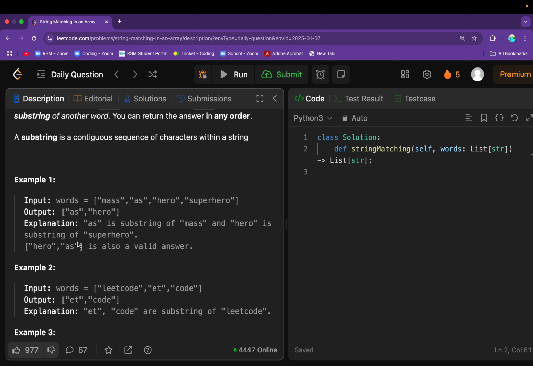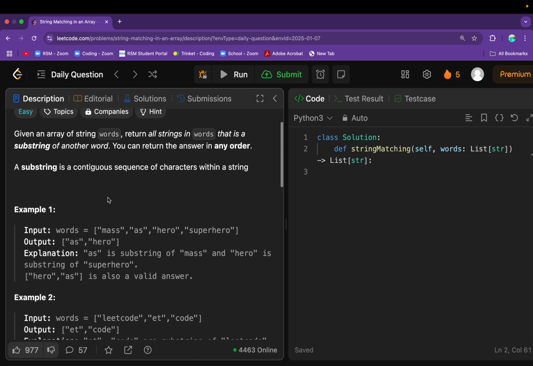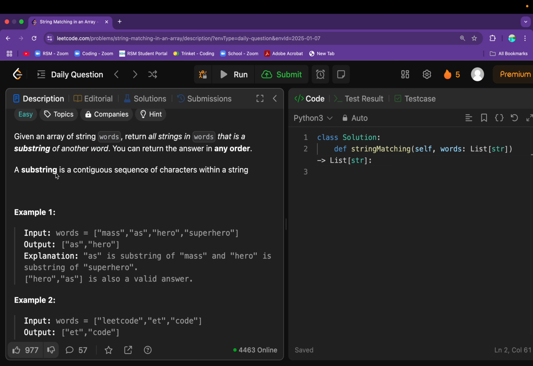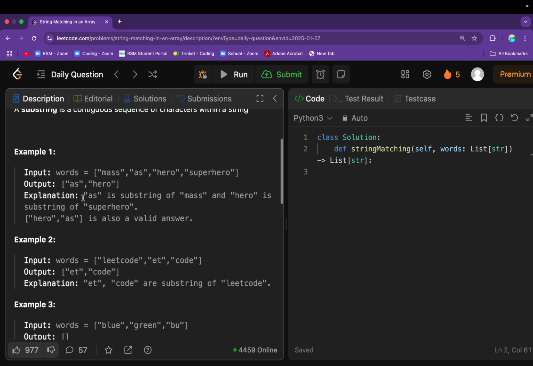And another way we could output this is hero and as. It doesn't have to be sorted in any lexicographic order or anything like that. We just want to return in some form all the words that have this property of being a substring of some different word, or at least one different word.